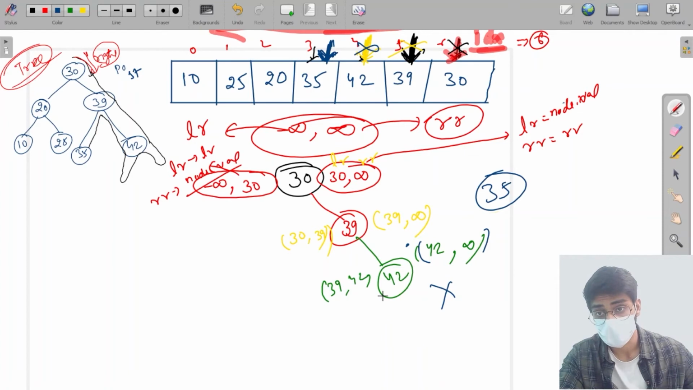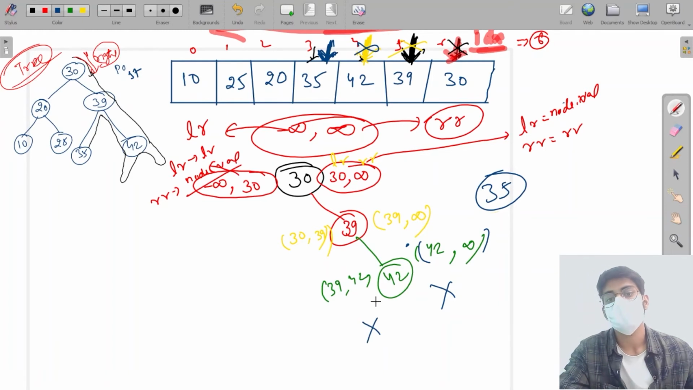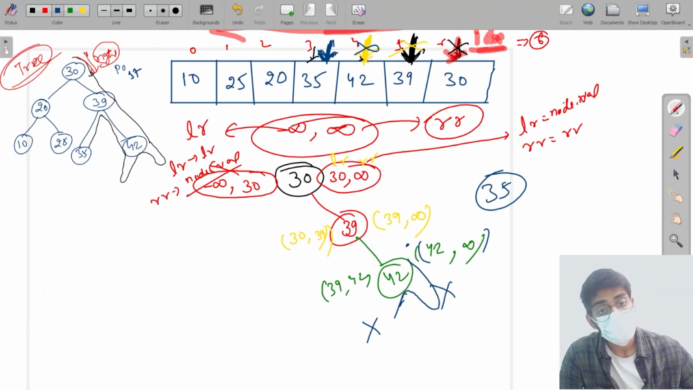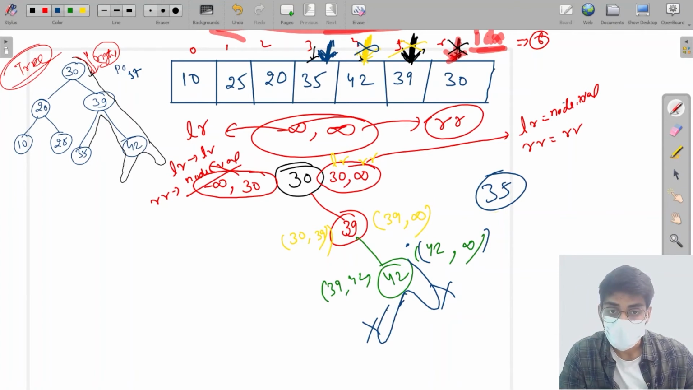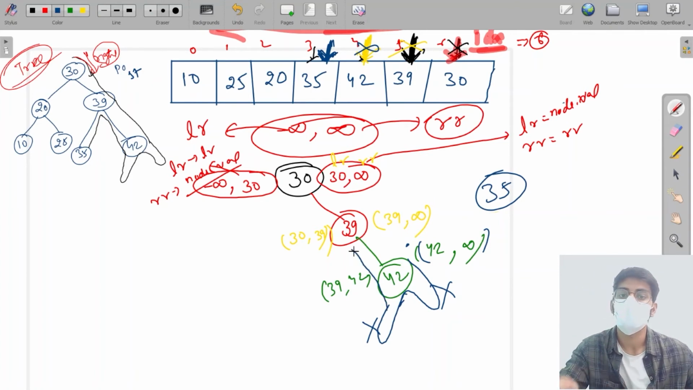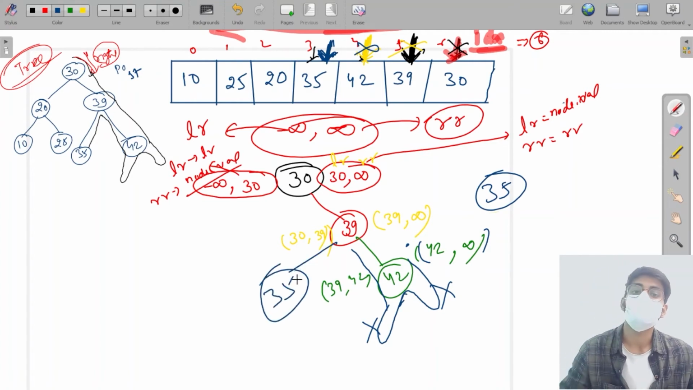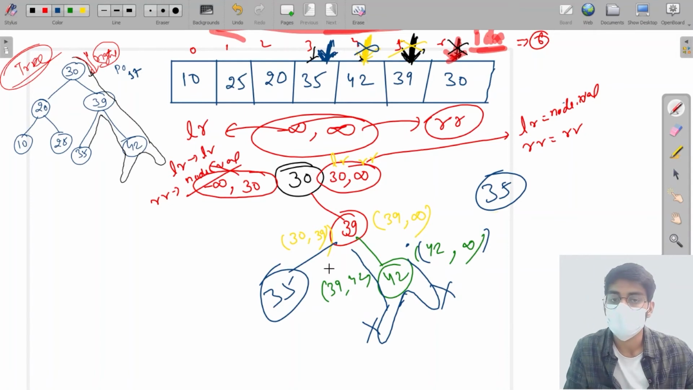Now let me check for the left. Can we insert 35 here? No, it is also outside the range. This condition we will handle in the base case. We cannot go to the right, and we cannot go to the left, so what do we do? We just backtrack and then explore the next steps. We have already explored the right side. Now we are going to check for the left side. Does 35 lie between this range? Yes, it lies between this range. This is how we are going to insert the nodes one by one. Okay guys, so let's go and code this.